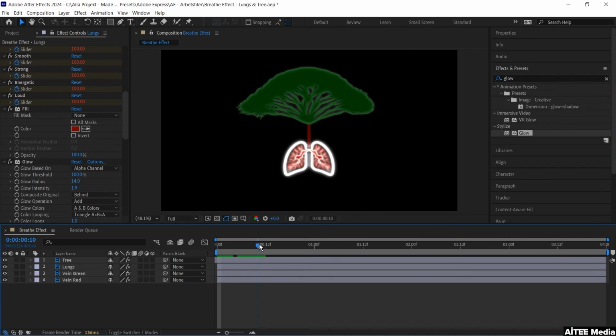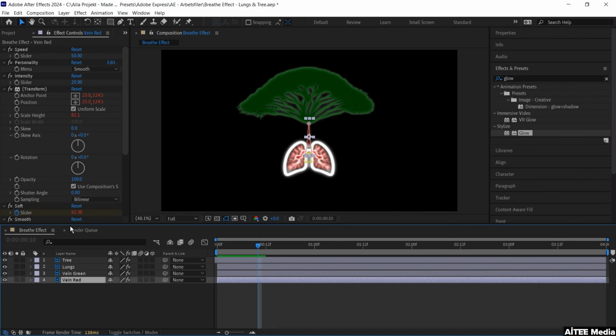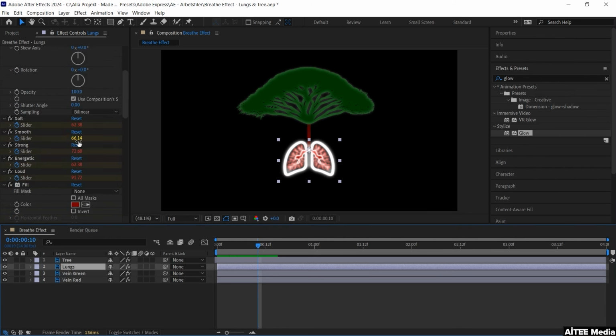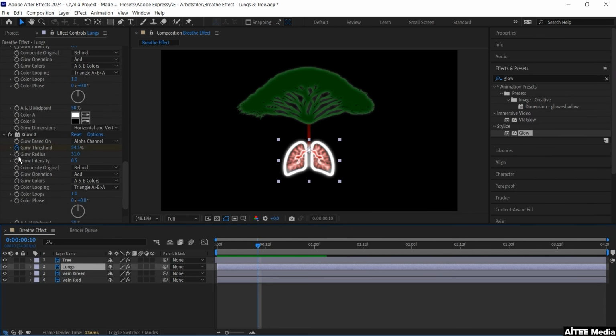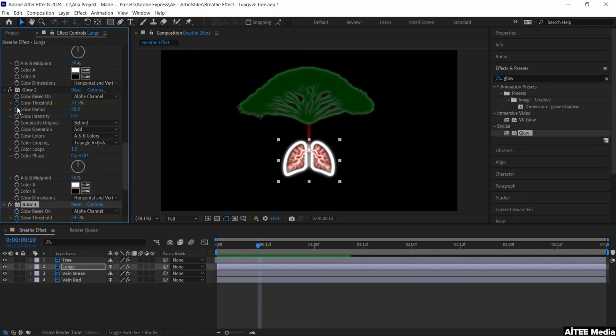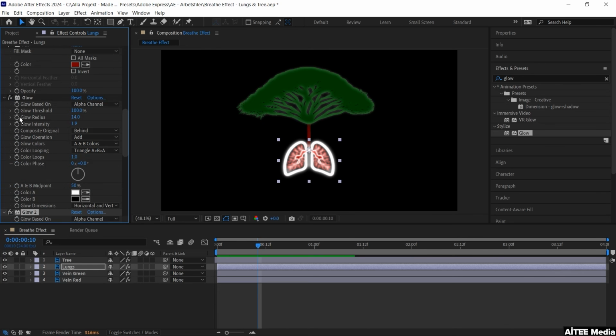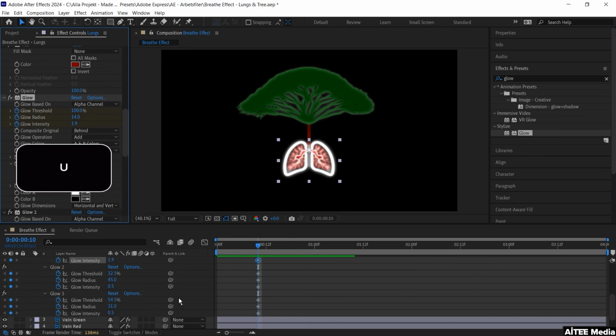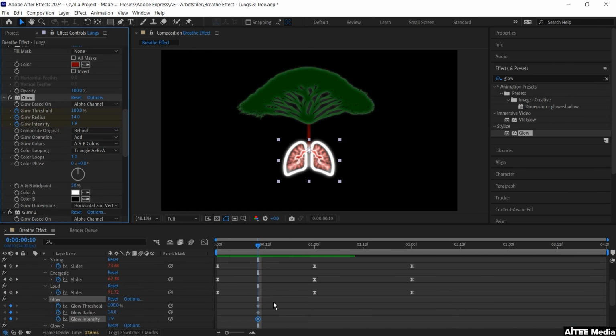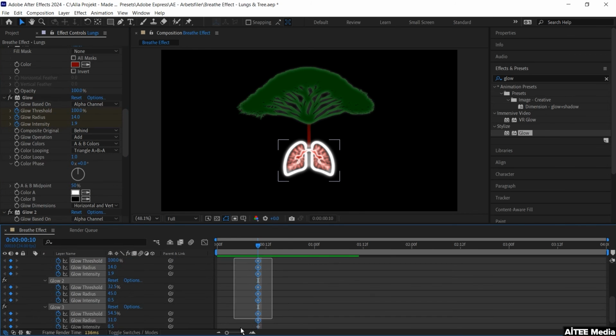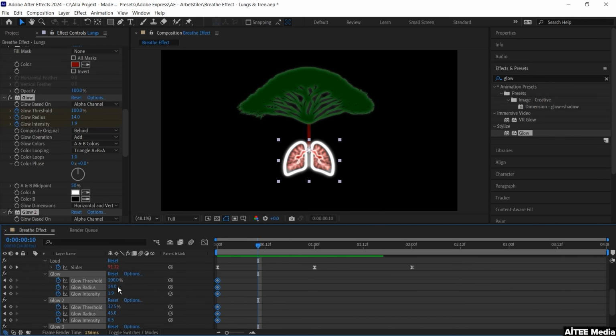Alright, so let's move forward a bit again in the timeline. Mark the layer of the lungs if you haven't already, and we will create 3 keyframes for each of the layer. 9 in total. Then press U to be able to see all the keyframes. And you can just drag over them to mark them and drag the keyframes to the very left or the beginning in the timeline. Then just drag down the settings here a little bit until you almost can't see the glow anymore.